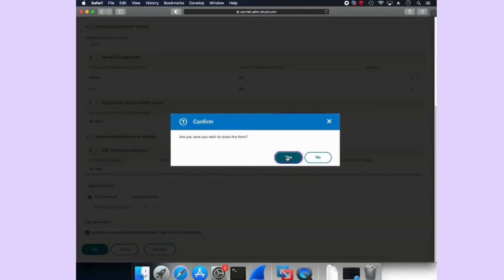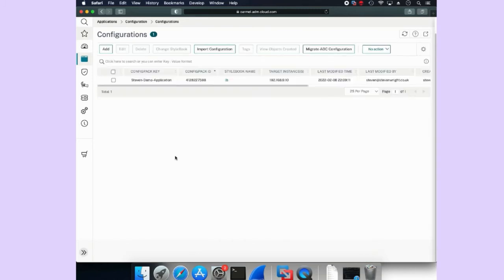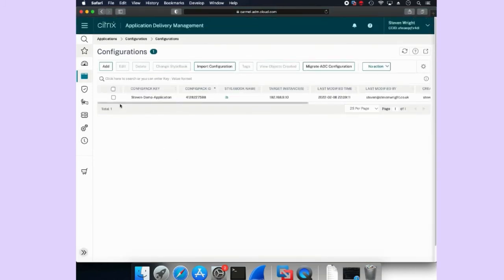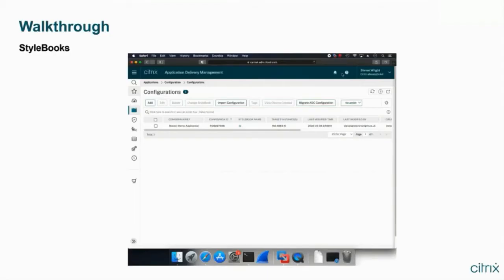We can come back in here and change any settings that we want to change, and once we change those settings, the ADM service will again work out the resultant state necessary on the ADC and will issue the commands required to move the ADC into that state.